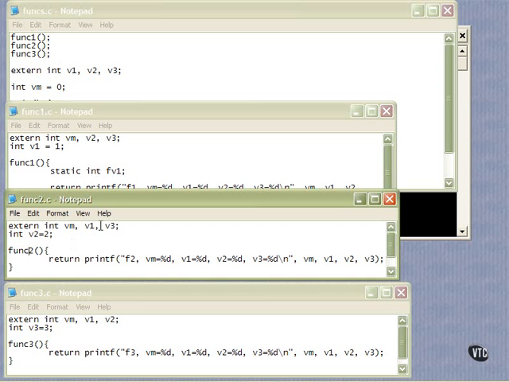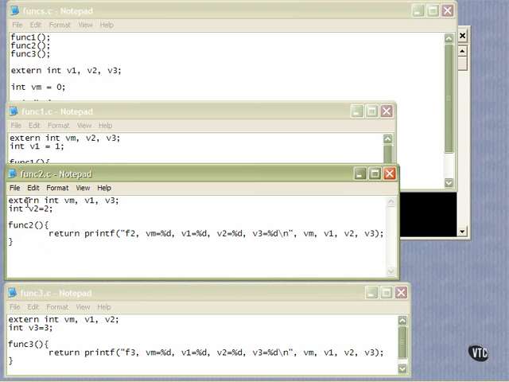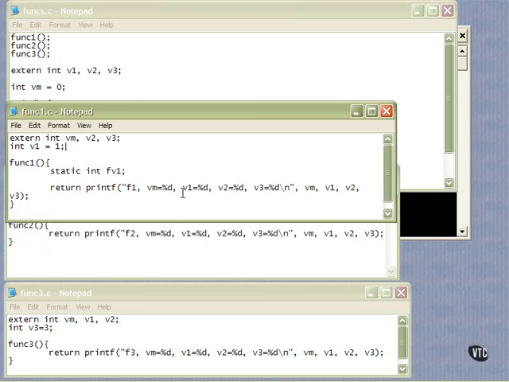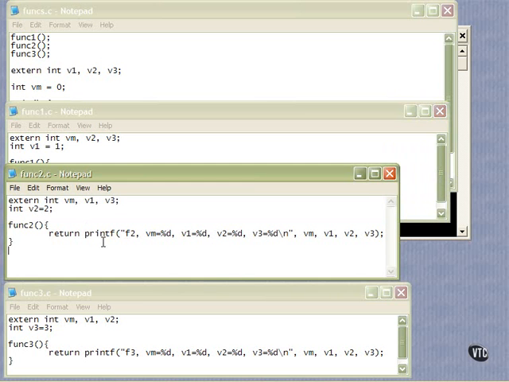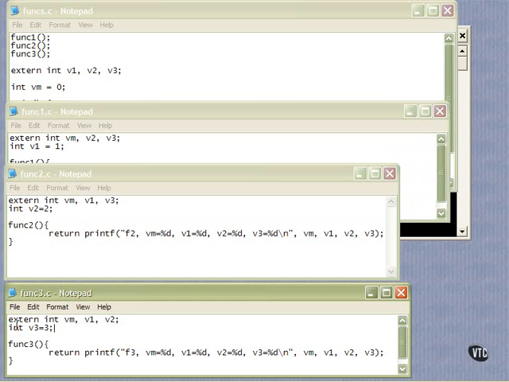Now here's func2, another pretty simple little file, and it has these declarations, extern ints vm, v1, and v3, and it defines v2, and then we print out what their values are. That's the same thing we do here. We print out that we're in function 1, and here's the value of vm, v1, v2, and v3. This wraps around a little bit, so let me drag that so you can see it. Well, it doesn't want to come over, but anyway, v2 and v3. Same thing in func2, same thing in func3: external declarations, one definition.